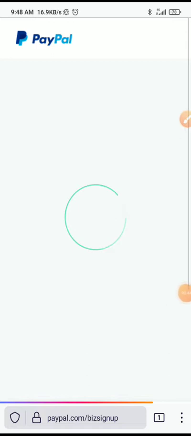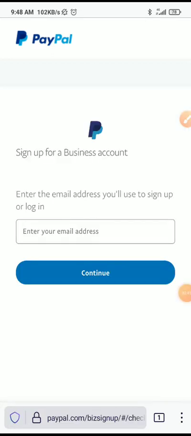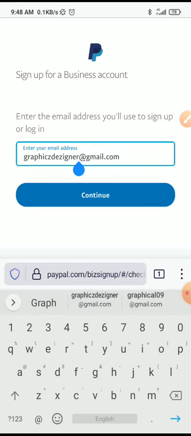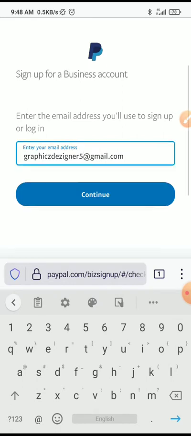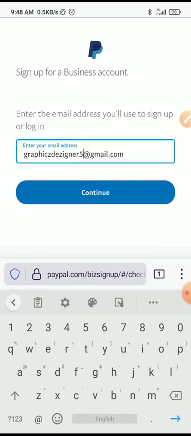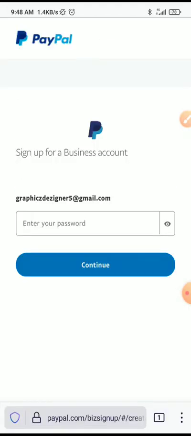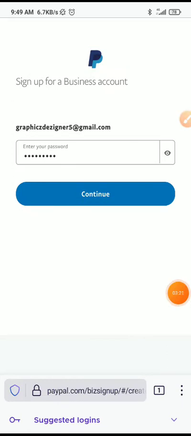So right now, as it loads, all you need to do is enter a valid email address you would use to sign up. So let me enter an email address. Let's say graphics designer 5 at gmail.com. I'm using this as a sample. So all I need to do is click on continue. As you can see, signing up for a business account, I will need to enter a password. Once you enter your password, you click on continue.